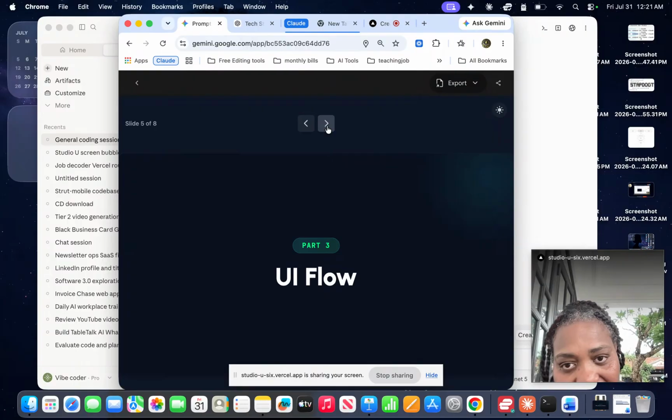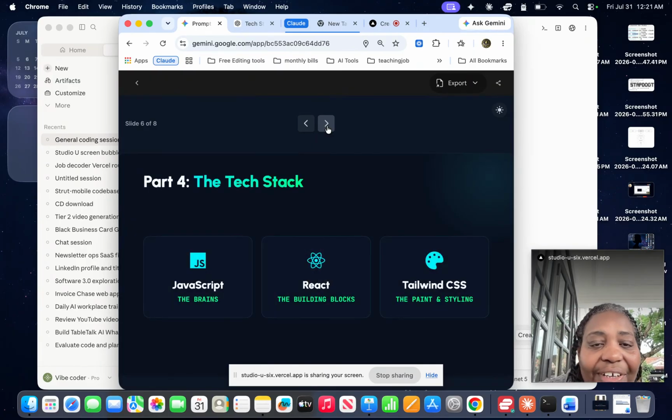Three is UI flow. This sounds complicated, but it's not. All you're doing is telling the program, hey, how does this application go? You would type this: the user logs in, they type in their zip code, and they hit a button, and it would tell them what the weather is. You just gave it the flow of your weather app.